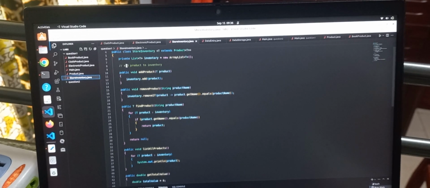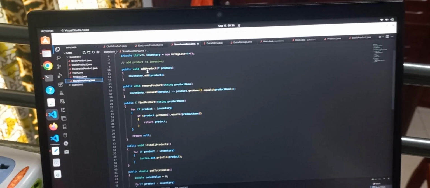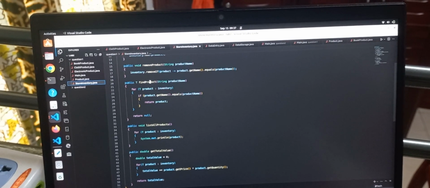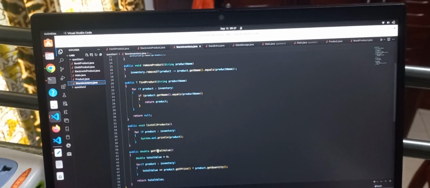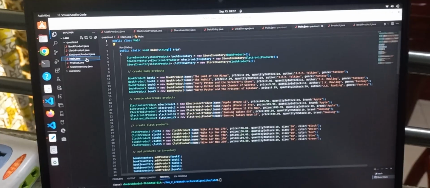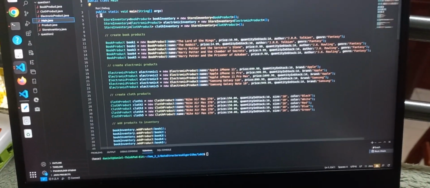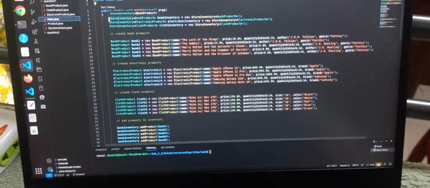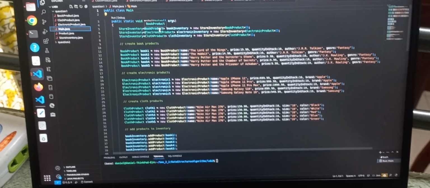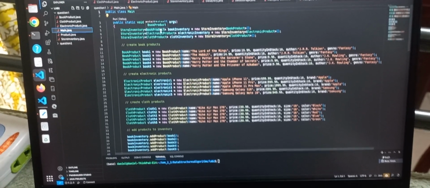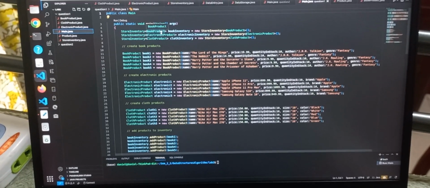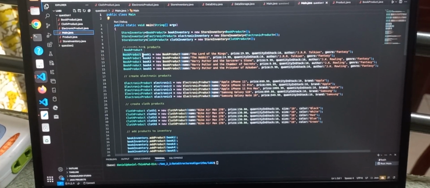And then it has all the methods. It is add product, remove product, find product, list all product, and get total value. So the main class now allowed me to test all these other methods. So what I'm going to do is create 3 stores. One is for the book product, another one is for the electronic product, and the other one is for the cloud product. So in this book product, I'll create 5 book products.